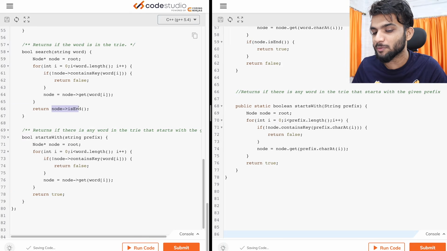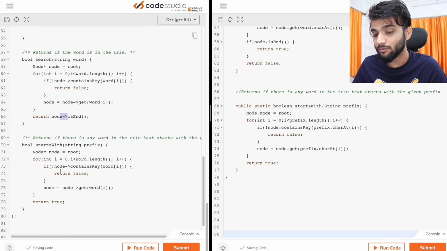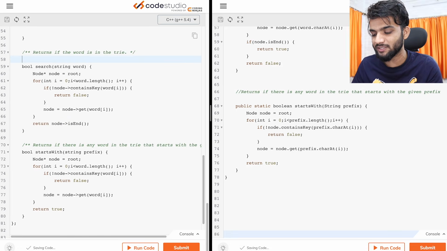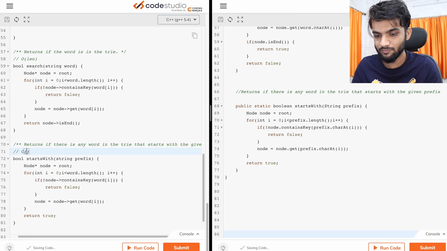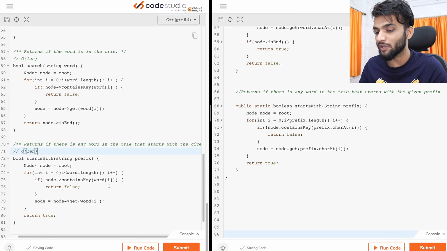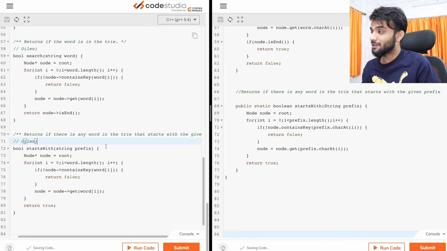So the only difference between this and this is return true and return isEnd. So if you write this code, for this search, the complexity will again be big O of length. For this also, the complexity will be big O of length. So that is how this will look across.